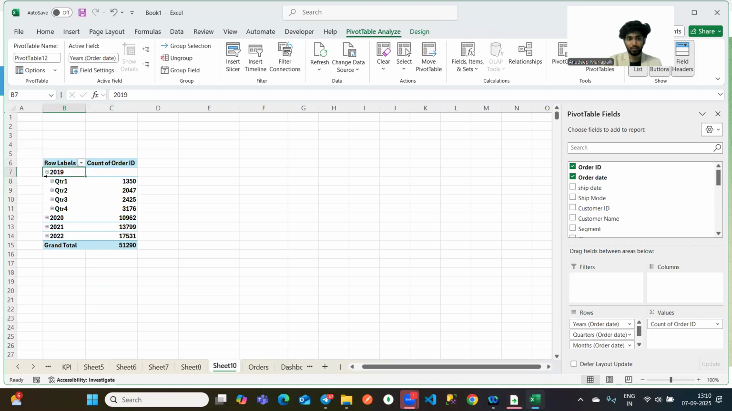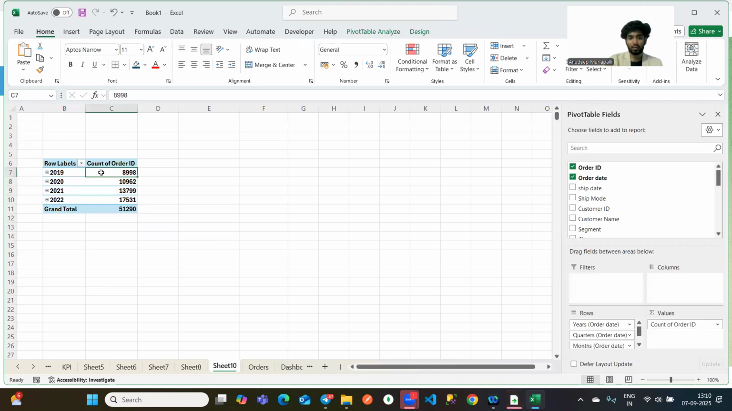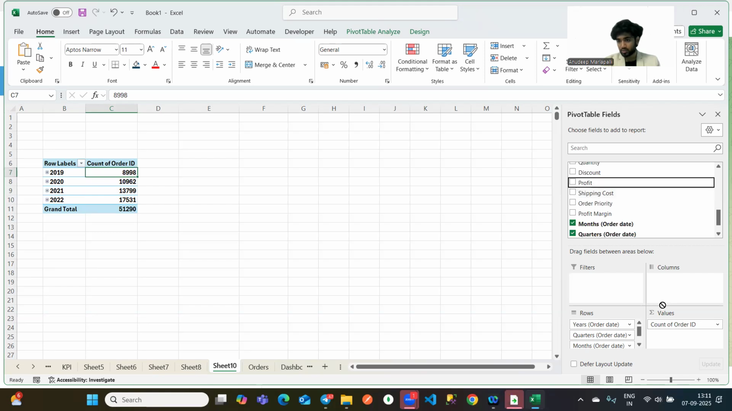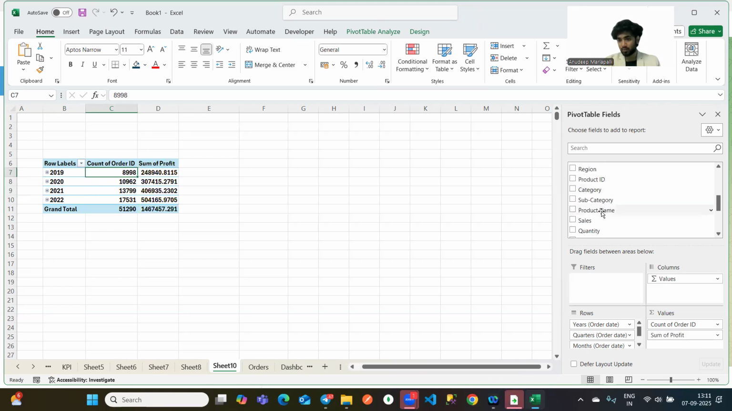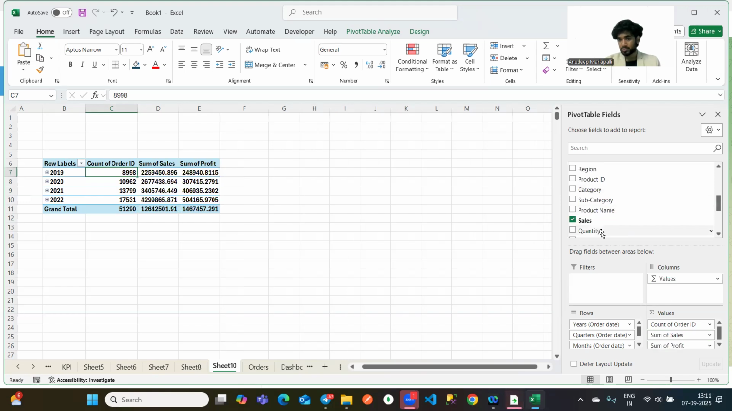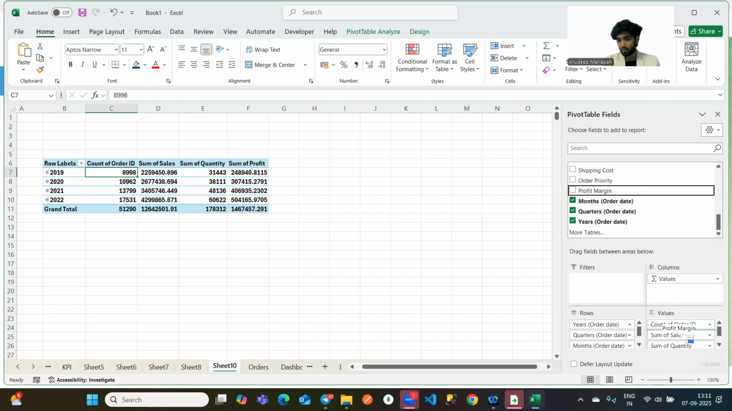If I open this one, this is what is happening order wise. Okay. So now here I'll put this yearly. Here I want to insert a spark line, which is showing me yearly order ID. I want to show yearly what is happening with profits, what is happening with sales, what is happening with quantity, and what is happening with profit margin.